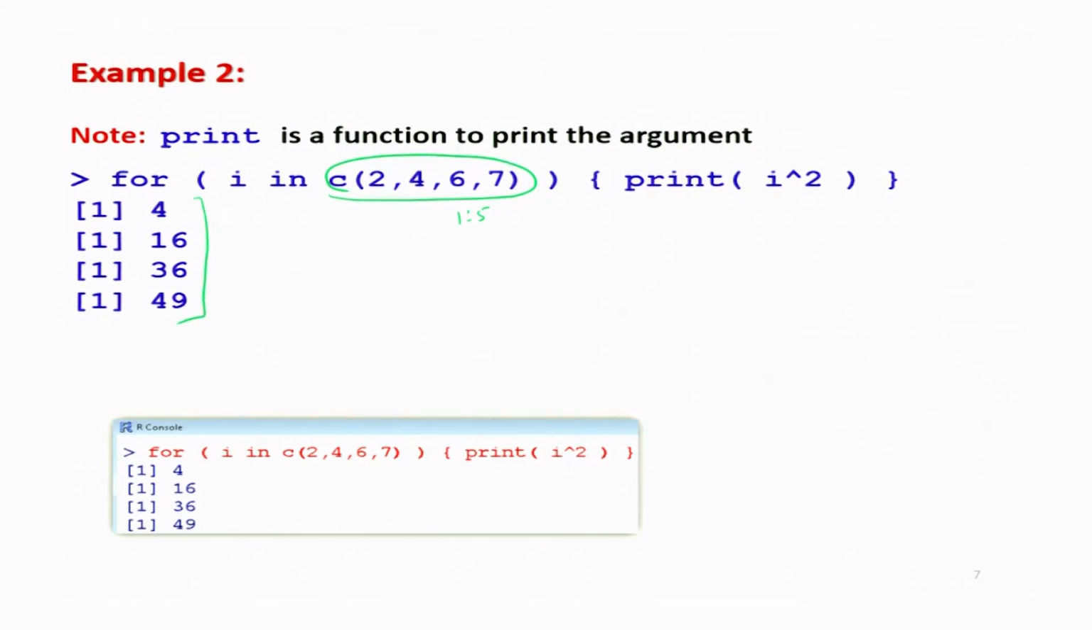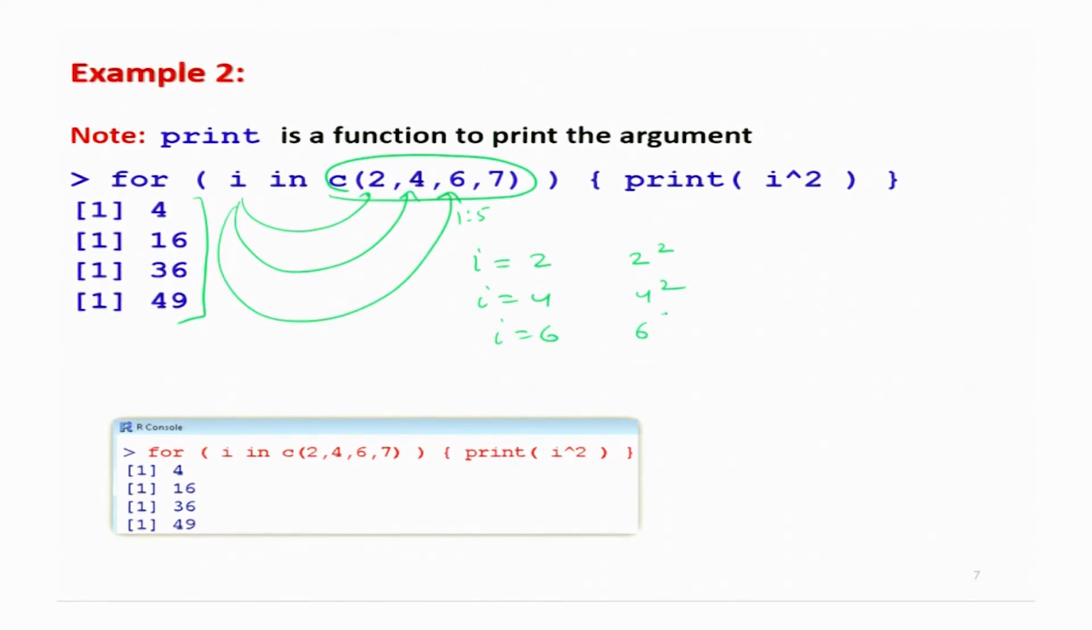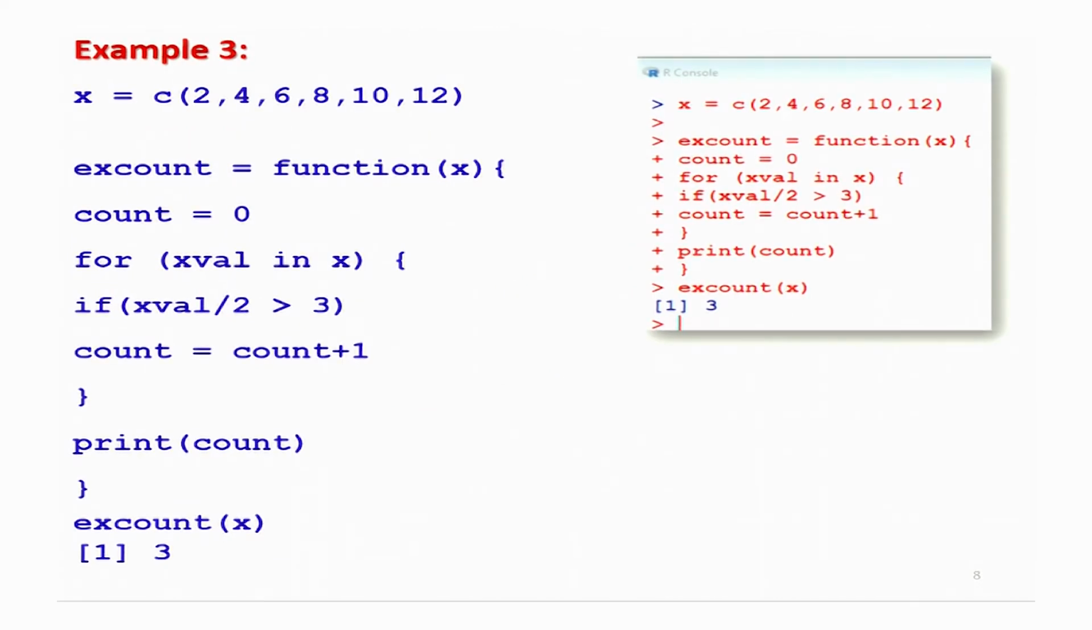So, the same thing is happening: first I is coming to the first value, which is I equal to 2, and then it is printing 2 square. Then after this, the next value I equal to 4 is considered, and then it is printing 4 square. Then the third value is considered, I equal to 6, and 6 square is printed, and finally, the last value I equal to 7 is considered and 7 square is printed, right. Okay. So, now let me try to give you one more example.